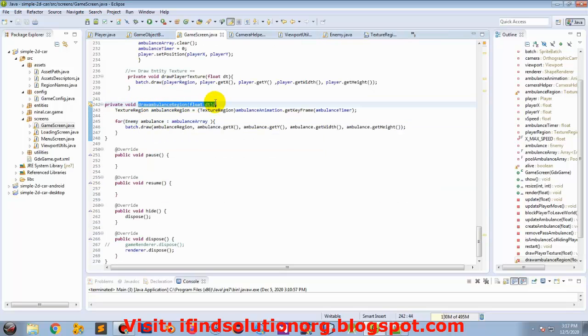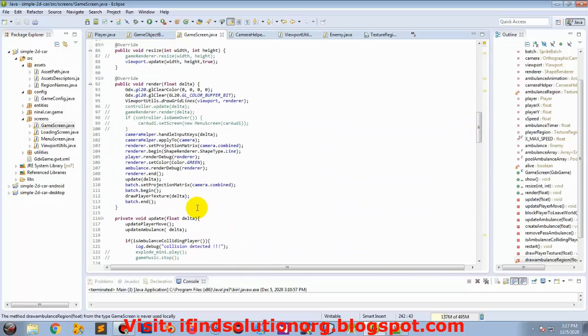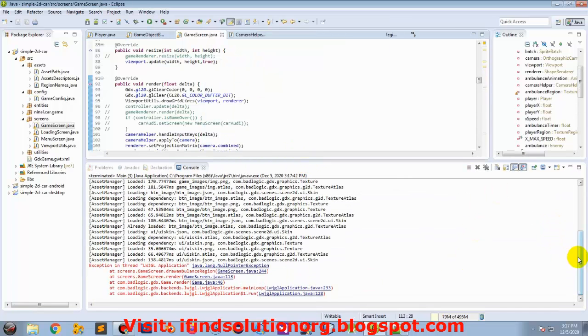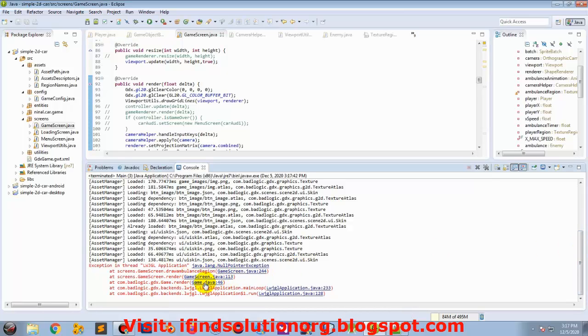We need to call our method that will draw our enemy. So we need to change it to delta, and need to put a semicolon. Now if we run, what is the problem? It's trying to tell us something about the region, clean screen, draw ambulance region.